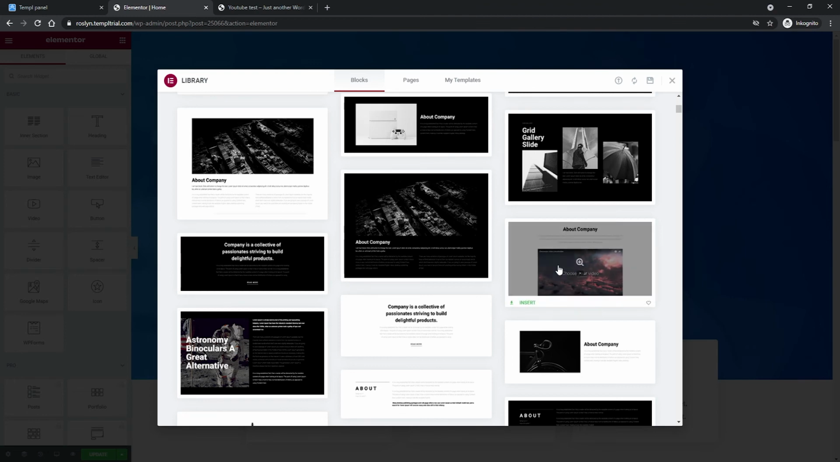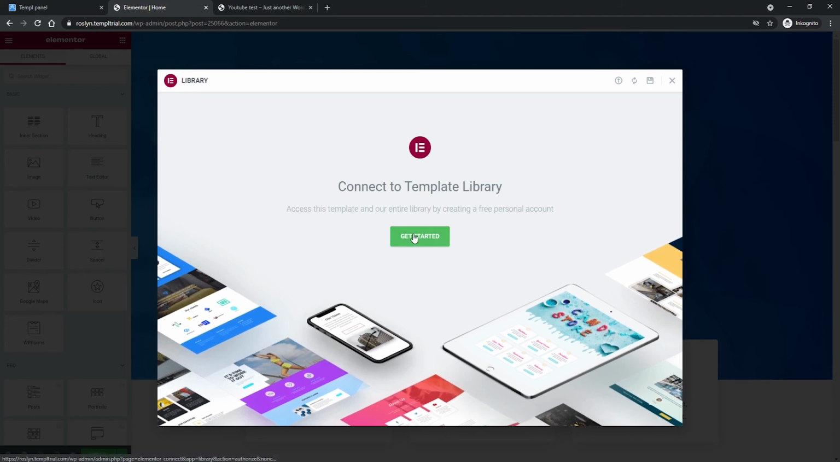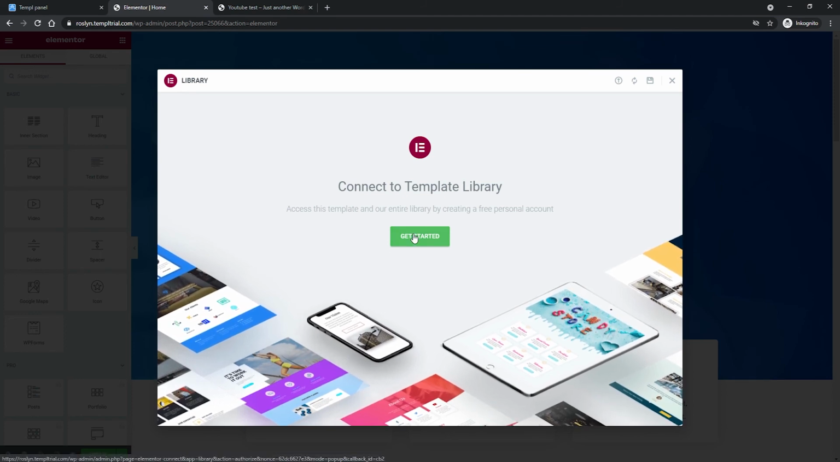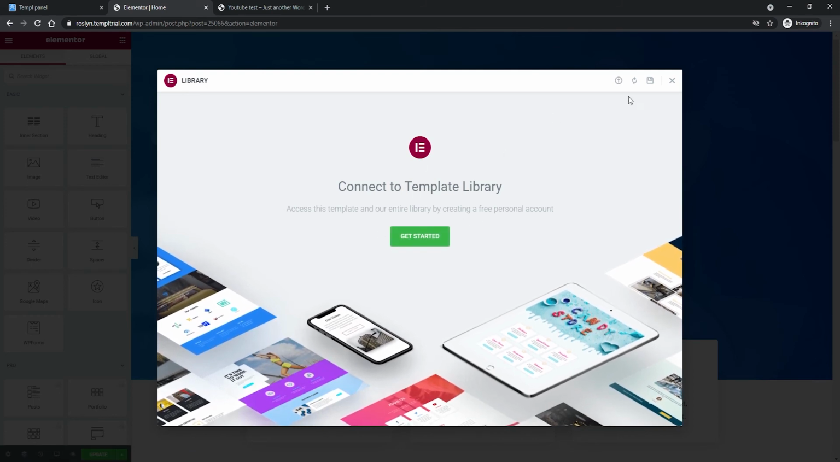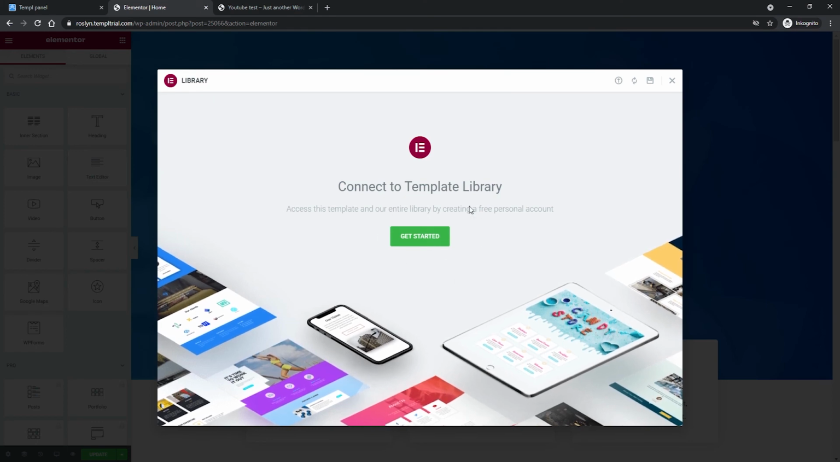And in order to insert this into your specific page, what you would do is just go ahead and click on the insert button right here. And once you have done that, you will have to click on get started right here to create an account with Elementor in order to import this section to your website. In this case, I'm not going to go through that process, but if you want to do so, it's very straightforward to just click on get started.